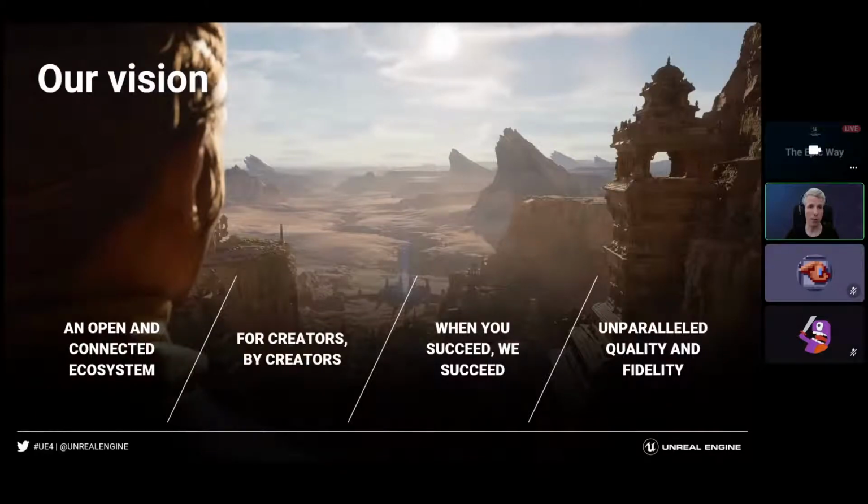So Epic Games, what is our vision? We are striving for an open and connected ecosystem, so you can bring in assets from other software. We're not trying to do too much of inventing our own stuff. It is made by creators. We are creators ourselves and for creators, so we are dog fooding ourselves. We ourselves use the engine. And I really love our revenue model. Basically, we only succeed when you succeed. That's what we strive for, and that's my mission as an evangelist. I want you to succeed. That's my only point. And then, of course, with Unreal Engine, we are striving for unparalleled quality and fidelity.